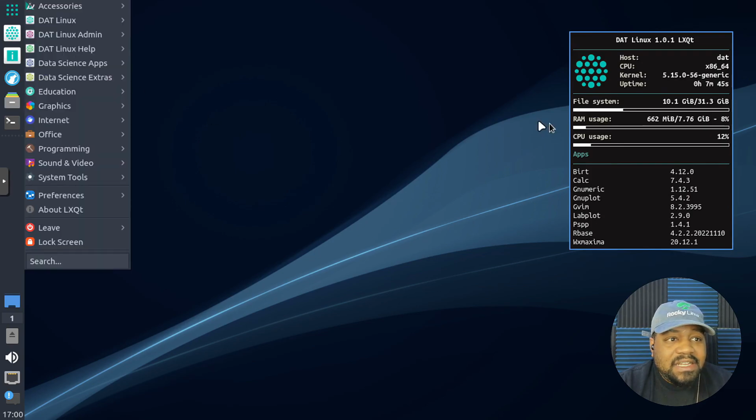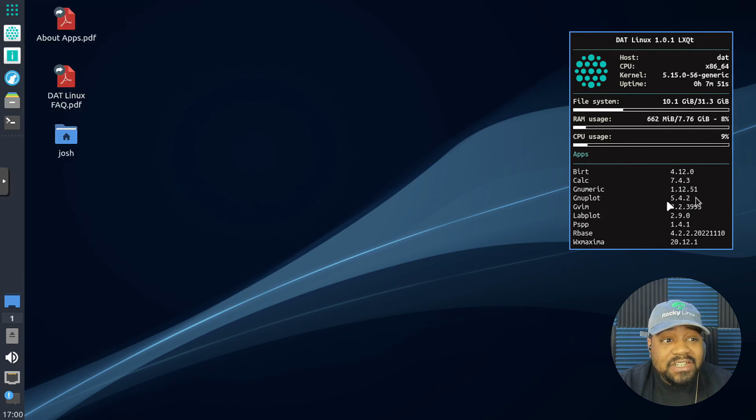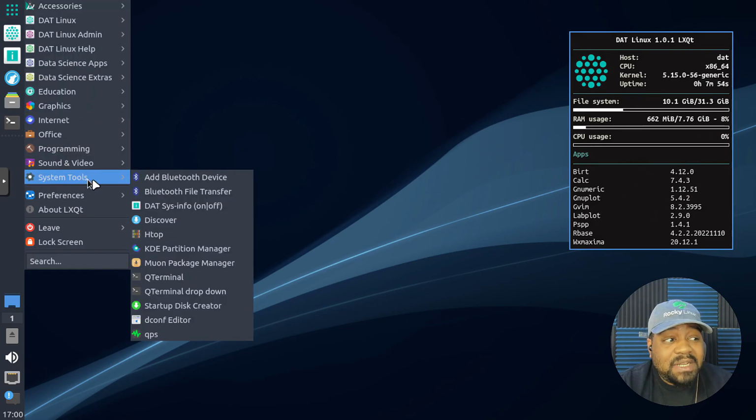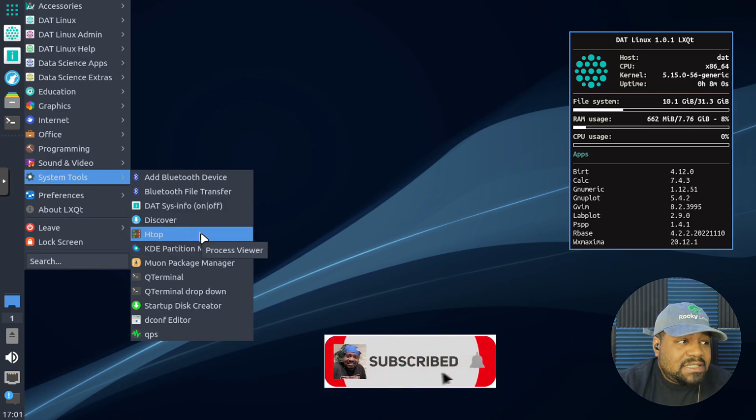So if that's in the way, or it shouldn't be in the way, because you can't move it, you can't do anything with it, it just stays up there. It might be clunky. I'm not 100% sure what they're using for that. Now HTOP, that's cool to actually see.